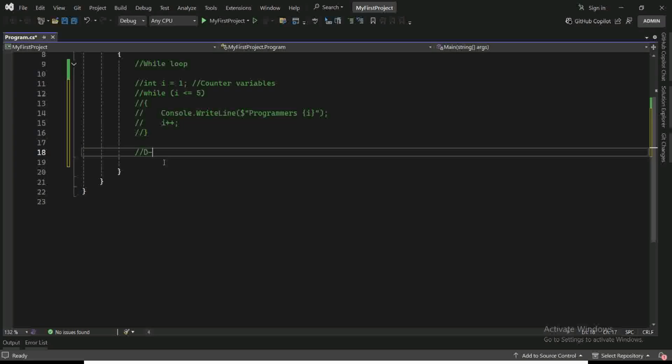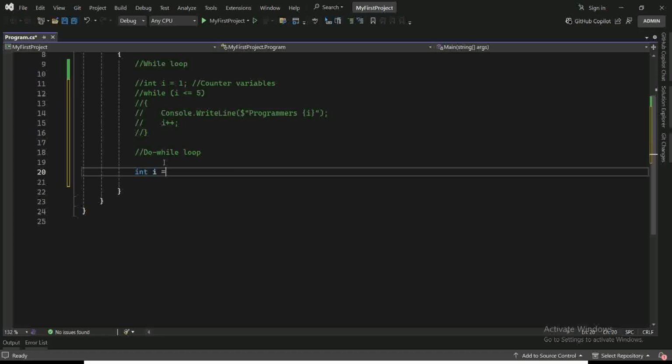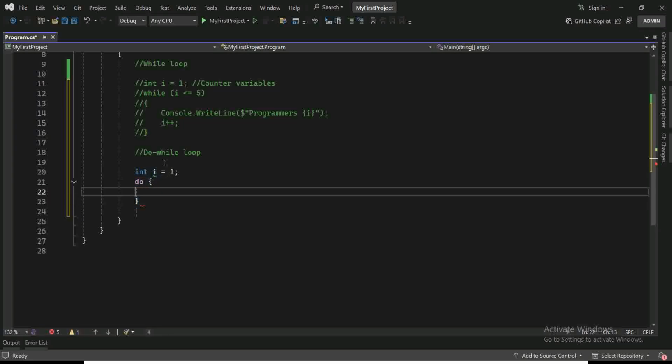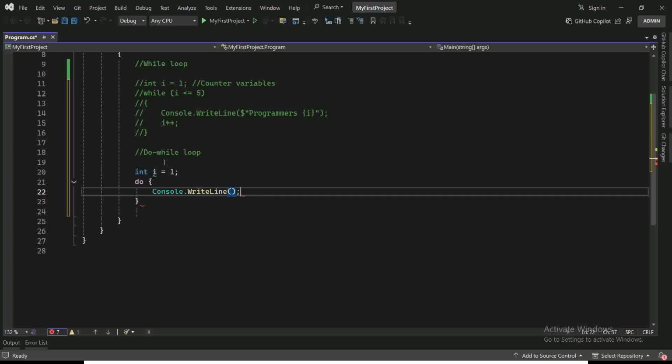Let's see. First we have to initialize or set some value, then we can write the syntax of do while. Here we can set some value or write any logic.